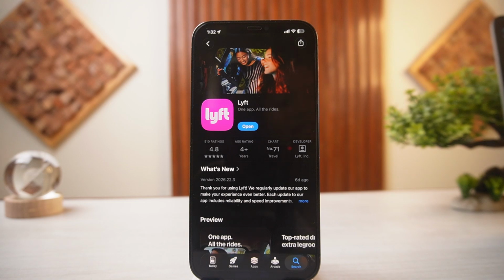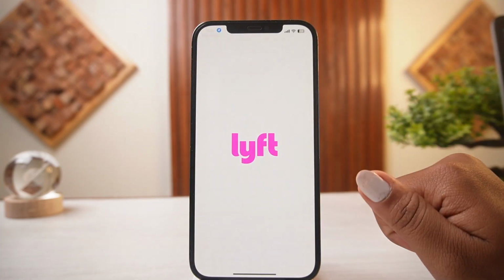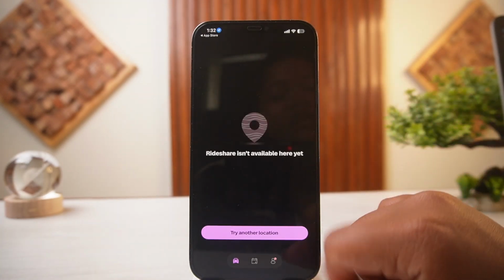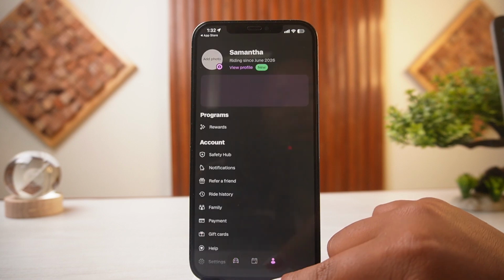How to sign up as a Lyft driver step by step. So first of all, let's open our Lyft application, and in here make sure you're logged into your account. Then from here you can tap on the profile icon right here.